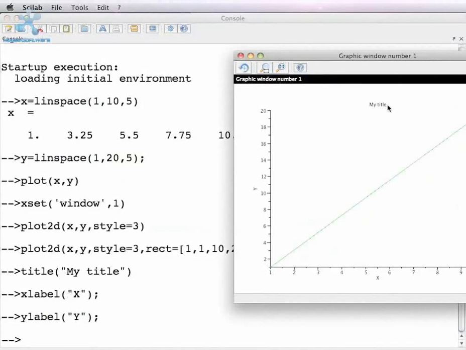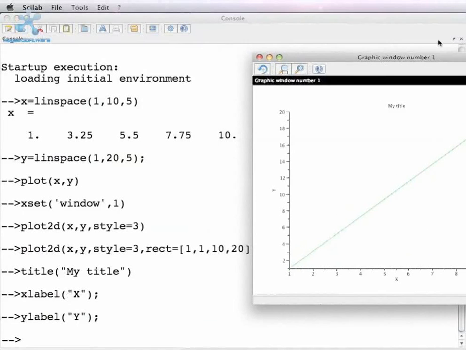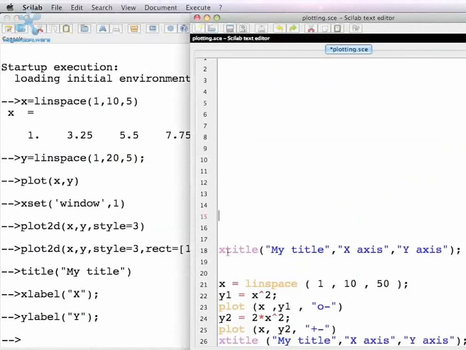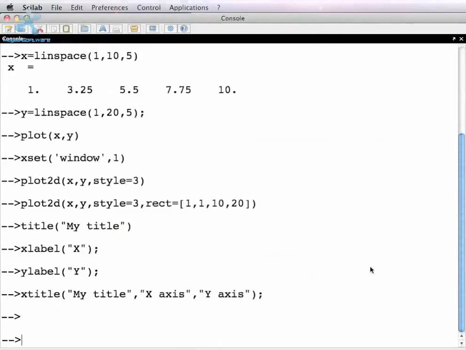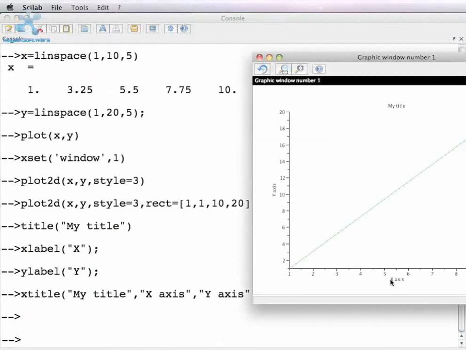You may want to configure the title and axis of the plot in a single command instead of 3. For this purpose, we use the xtitle command with all the 3 arguments. I will cut this command, paste in Scilab, enter. Now you see that the x-axis label is x-axis, y-axis and the title is my title.